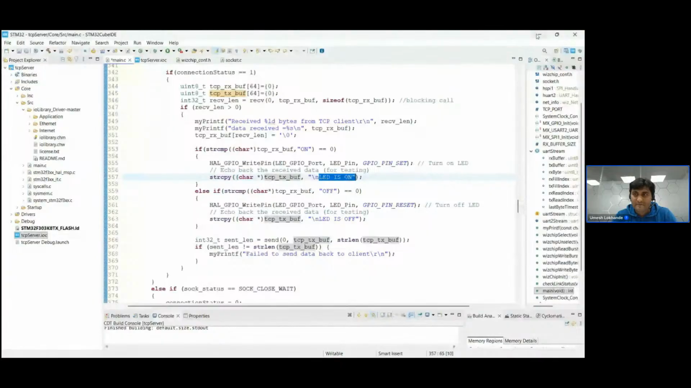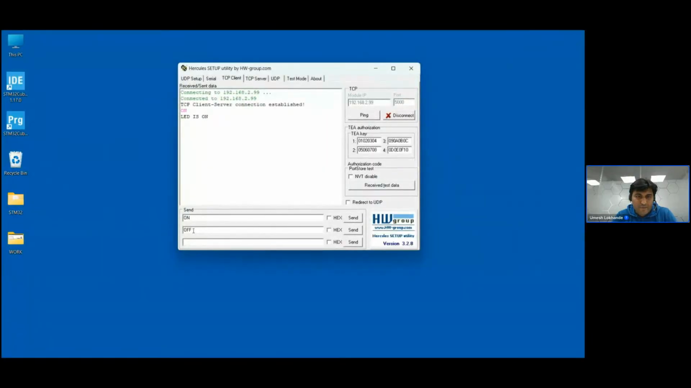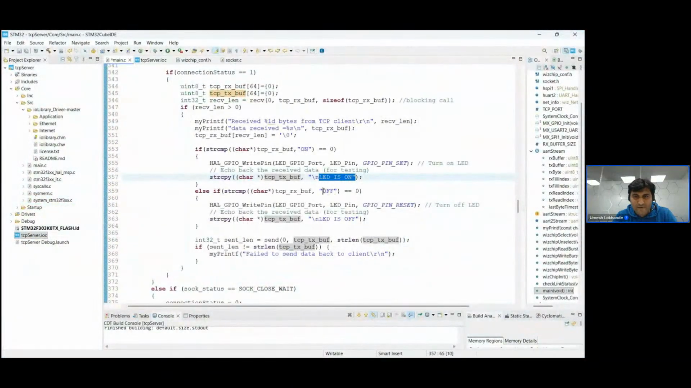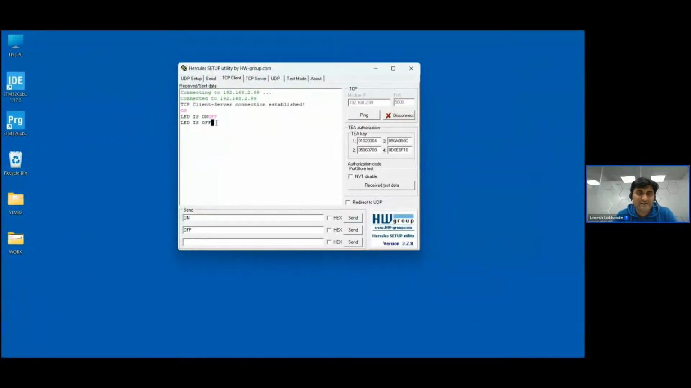In case we press the second send button, which is the off message, when I press the off button and look at the code, the off message is received, the GPIO is reset, that means the LED is turned off, and then this response text message "LED is off" will be sent back to the client. That's why on the client we get this "LED off" printed. Make sense? This is how the communication is happening.